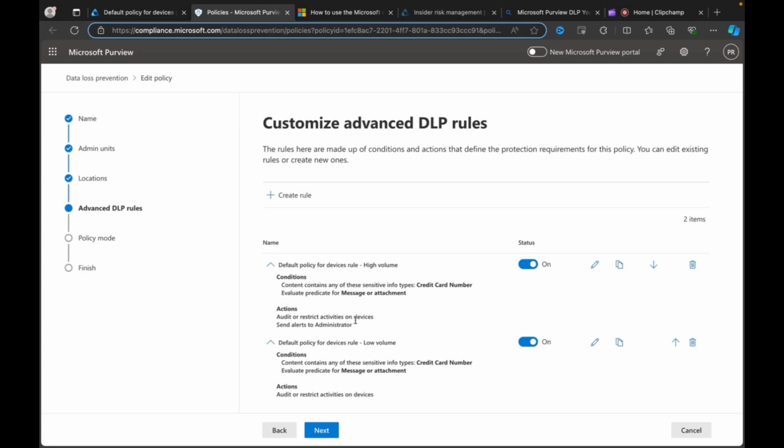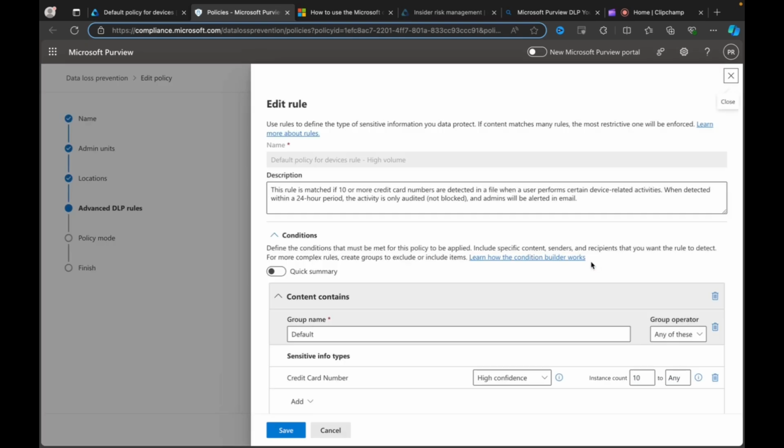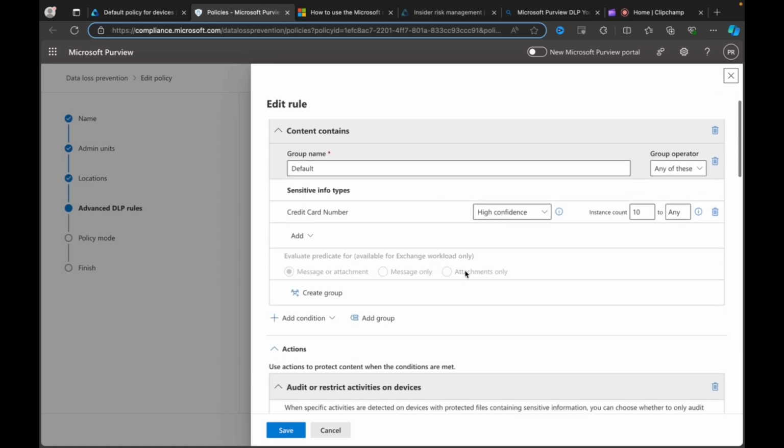It's going to audit or restrict, but then it's going to send alerts to administrator. And we can get a more detailed view of what these look like by clicking on edit. So if we edit the high volume of matching content, we can see that this rule is matched if 10 or more credit card numbers, hence the instant count, 10 to any, are detected in a file when a user performs certain device-related activities. When detected within a 24-hour period, the activity is only audited, not blocked, and admins will be alerted in an email. So, I mean, we can tweak this as well.